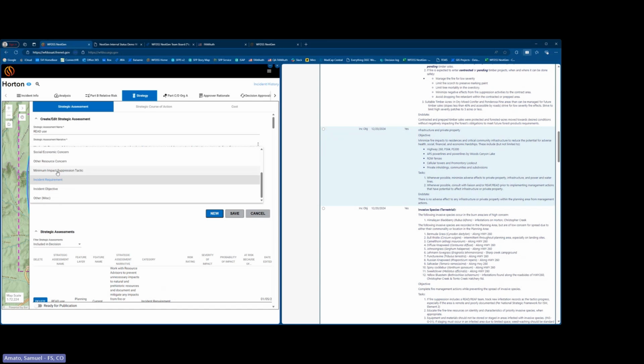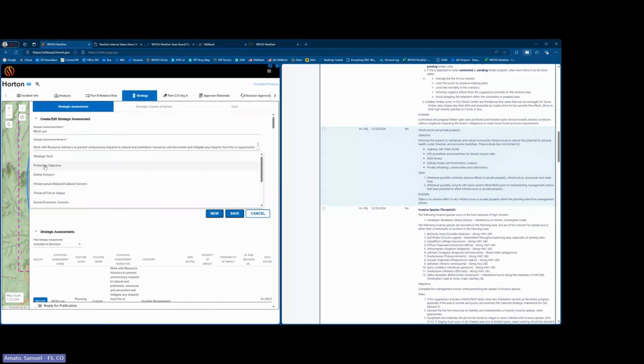We put some extra categories in here like missed tactics or resource concerns, and we tied in some of the relative risk and organization assessment elements as well. So in the future, if you enter information in this part of your decision, we can also reflect that in the relative risk so the user doesn't have to duplicate that.